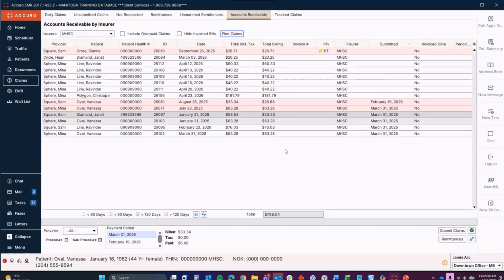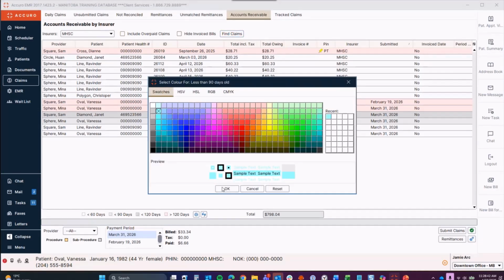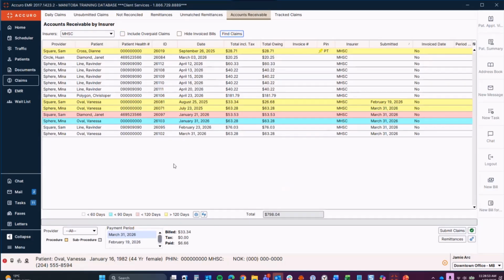We can also give a visual clue to the things that we want to see by using our color coding down at the bottom. Usually for anything less than 60 days, you don't need a visual cue, but anything over 60 days, you can add some color. Same thing with anything over 90 days. And then anything over 120 days. Then you can see how this lights up and we know the things that we really need to pay attention to.